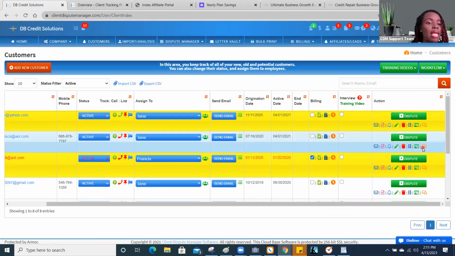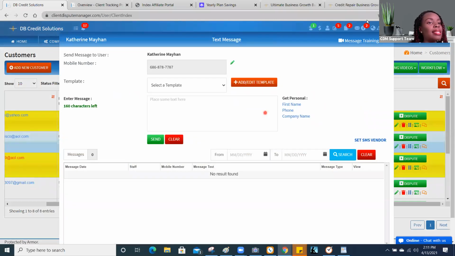Let's look at this little icon here that is connected to this one at the top. If they have sent you a message or you need to reply, you should be able to go in there and respond to them. Now, let's say you needed to create a template.